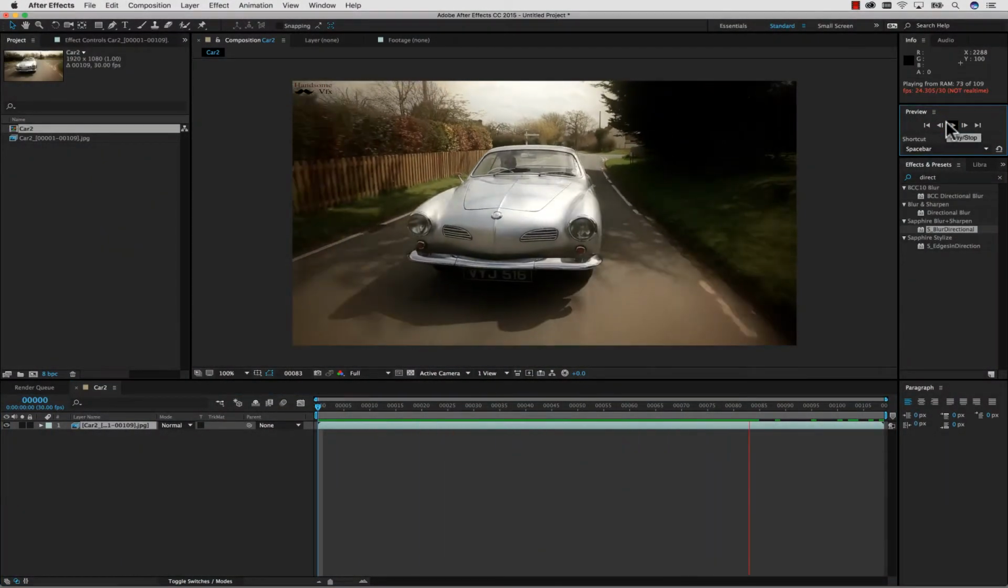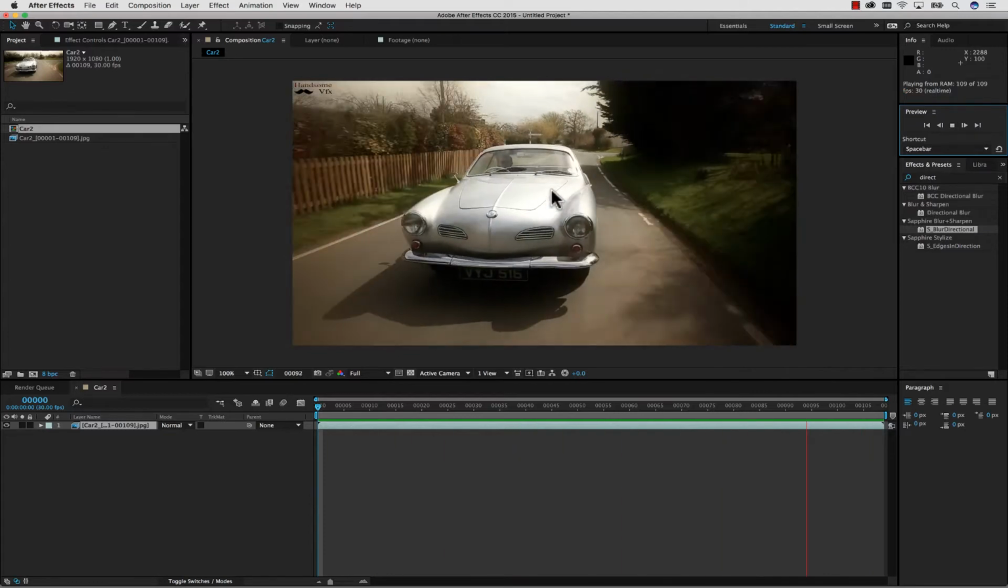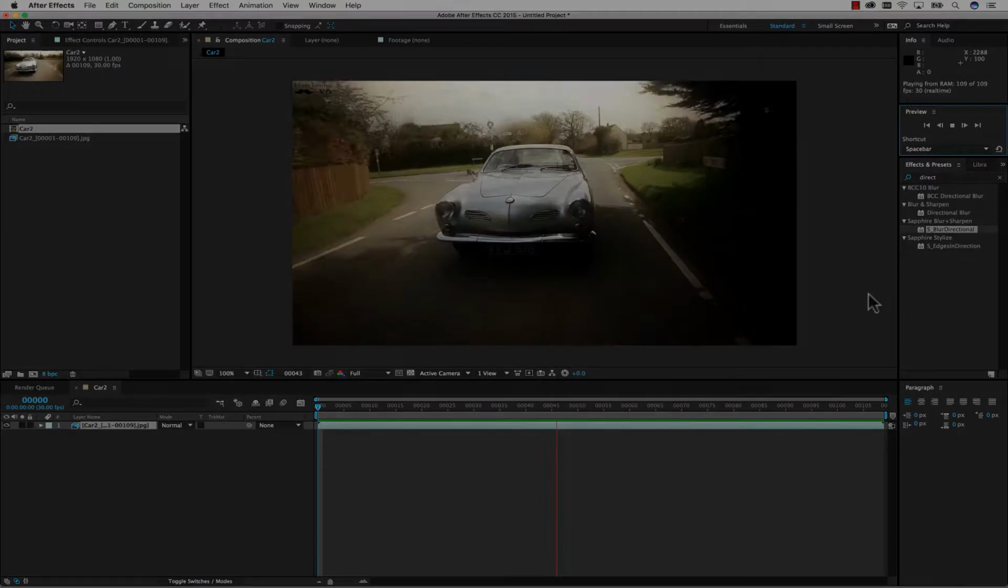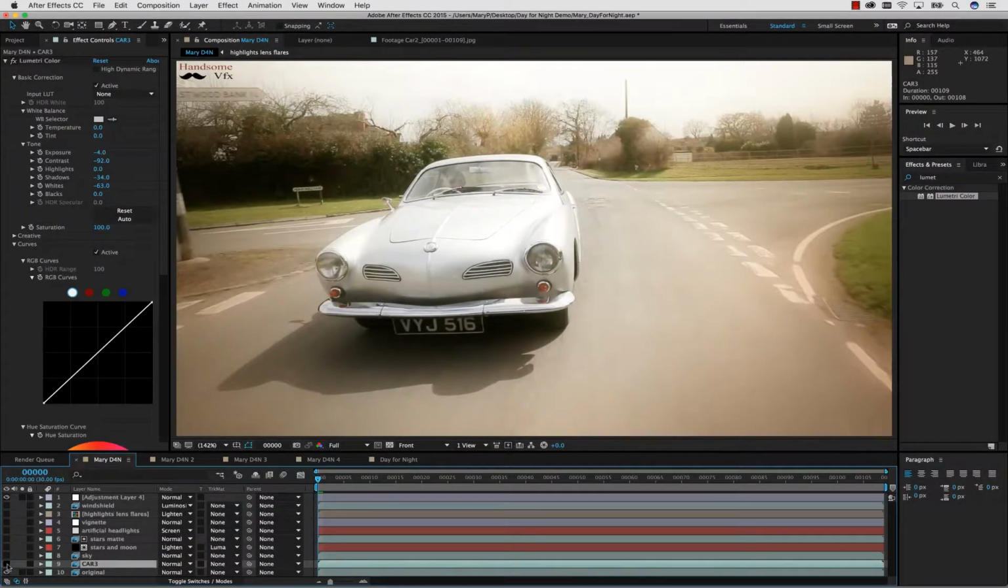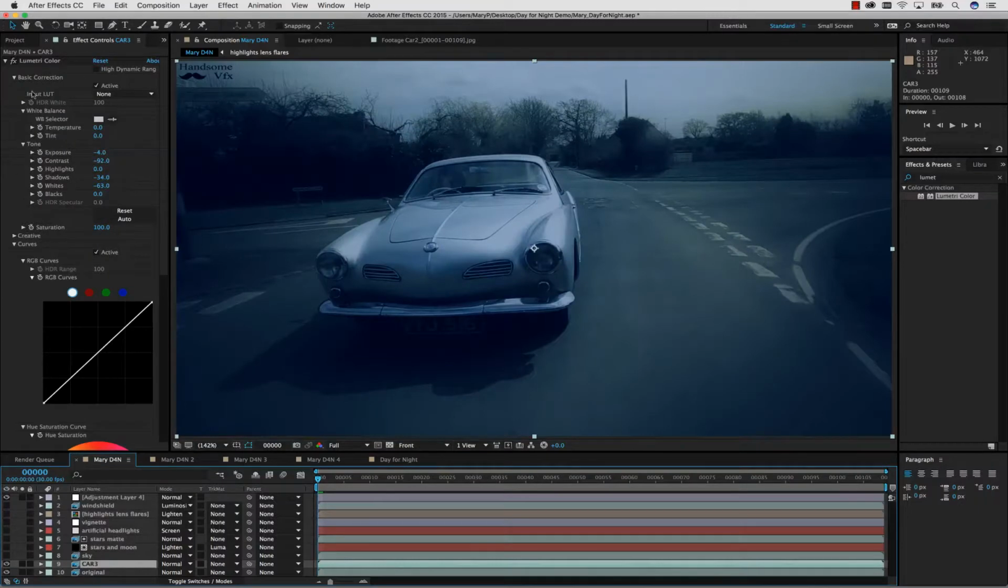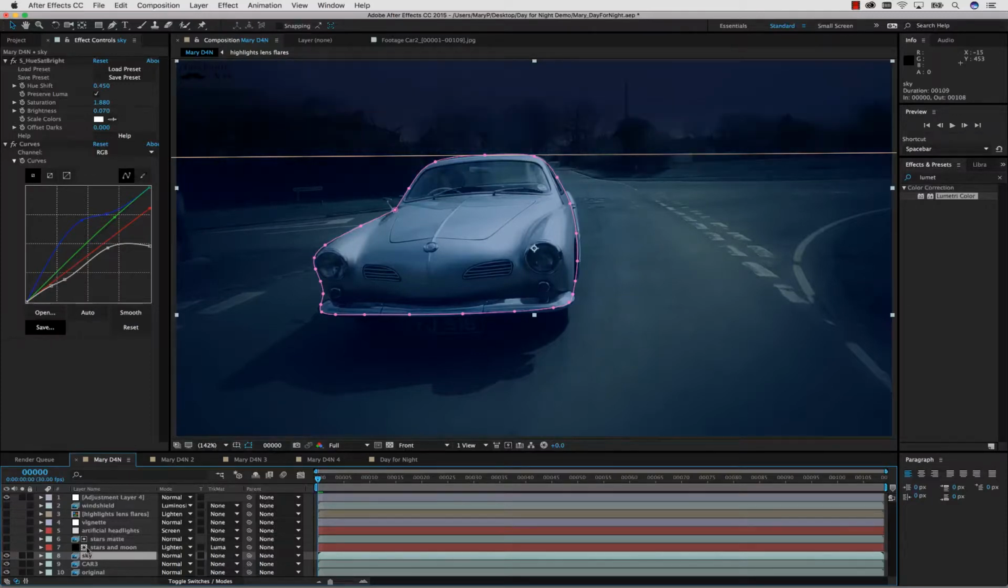The real point is that when you have the tracking, masks, and Sapphire tools at your disposal, you can really quickly make creative decisions. Alright, so here's the steps we're going to do. The first thing we're going to do is color correct the car. In this case we're using Lumetri, and we're going to use the hue, saturation, and brightness to darken the sky.